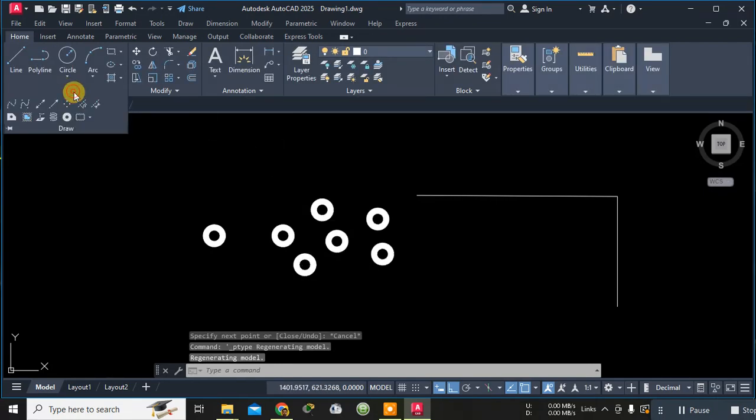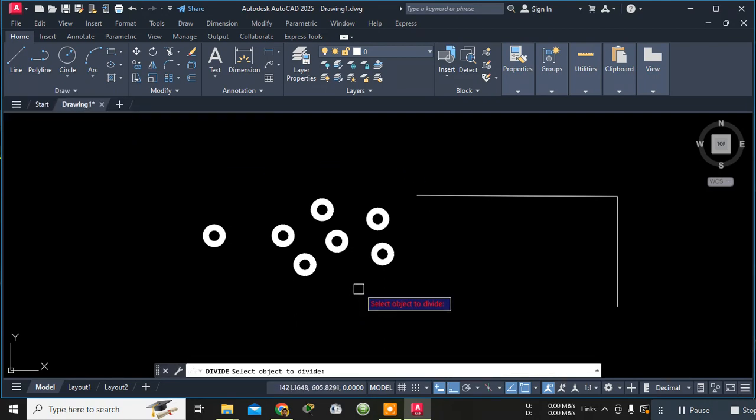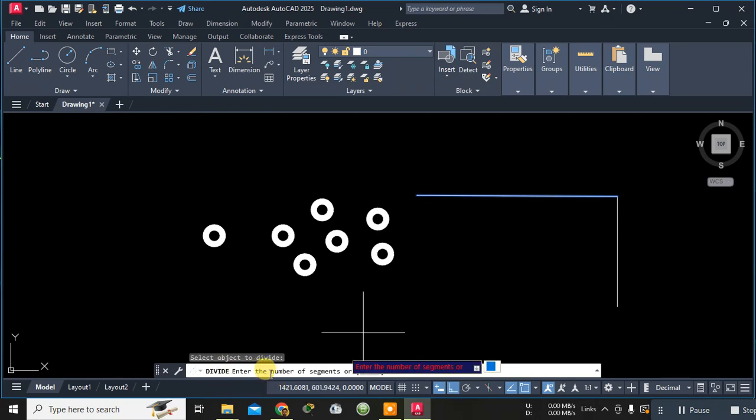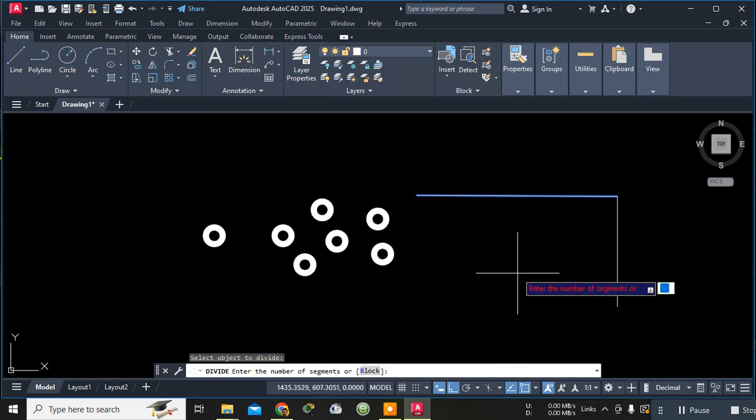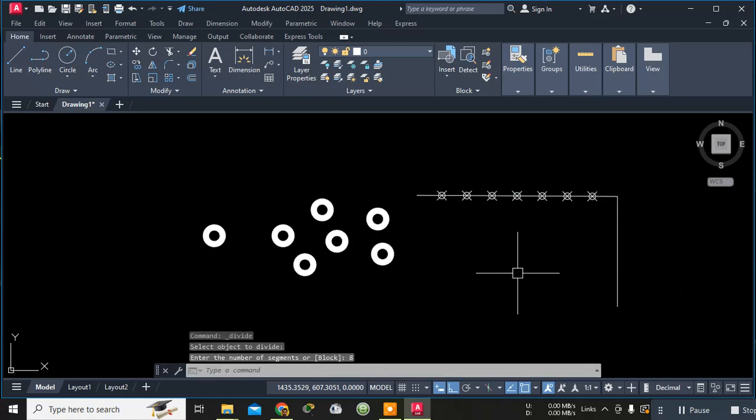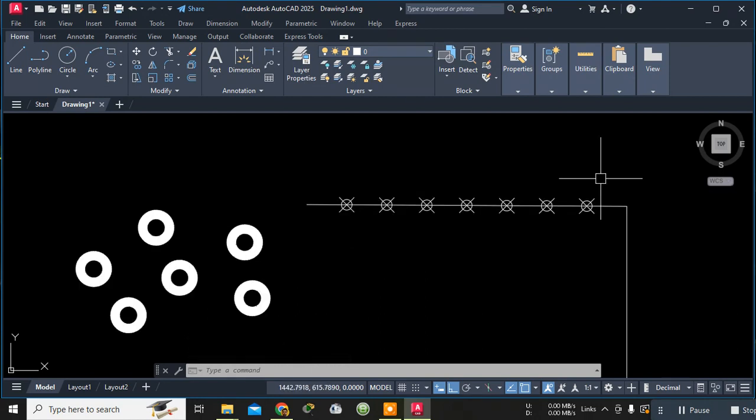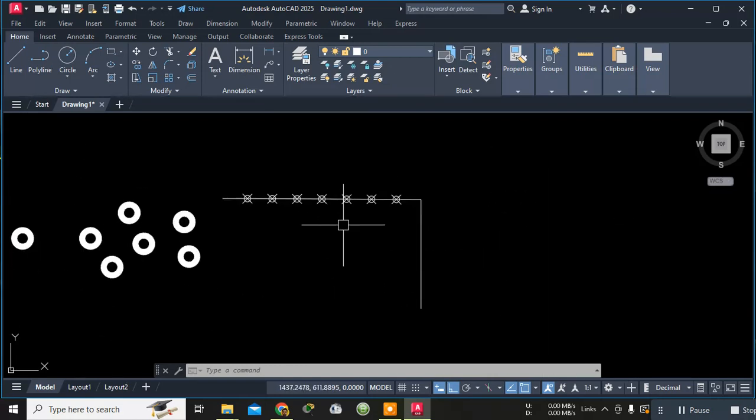After that, I will again go to divide. Now as you can see in the command box, divide, select object to divide. Let me select this object. Now enter the number of segments or block. Let me divide this line into 8 parts. I will press 8 and enter it. As you can see here, the line has now been divided into 8 divisions. 1 2 3 4 5 6 7 8. So 8 divisions have been created.